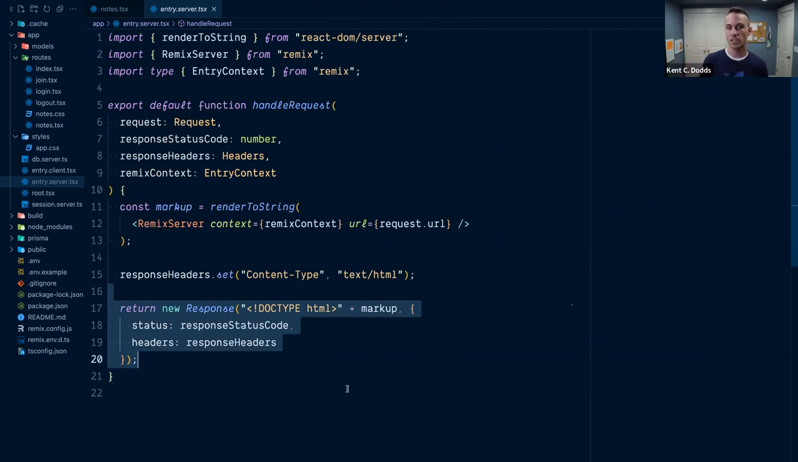So as Remix, we will handle calling all of the loaders to get all of the data and everything. And that's what goes into this Remix context. But you're the one who's in charge of passing that along to the Remix server component and using the React render to string or render to pipeable stream, whatever the streaming thing is. We absolutely support streaming in React 18.